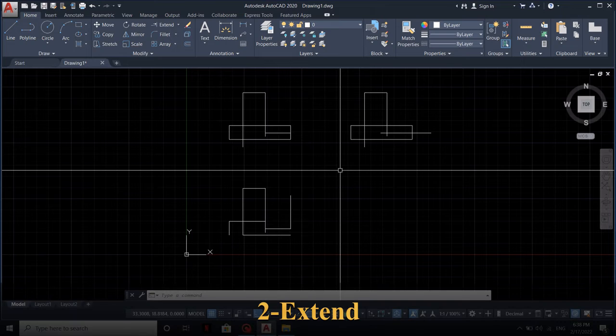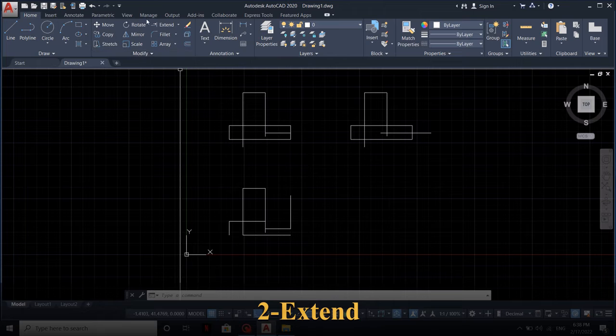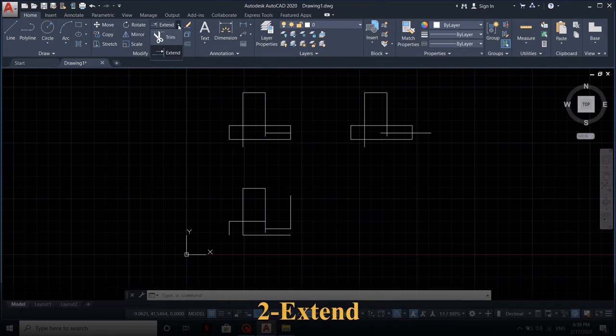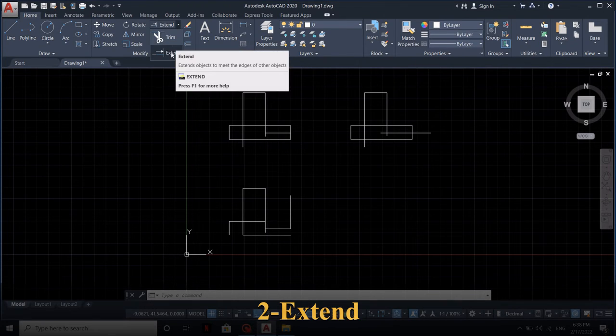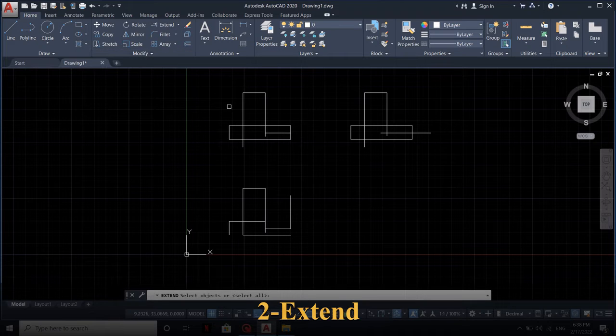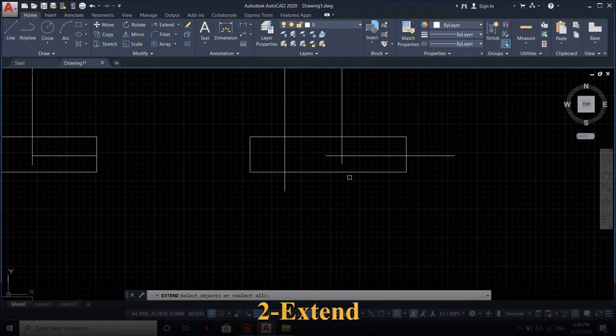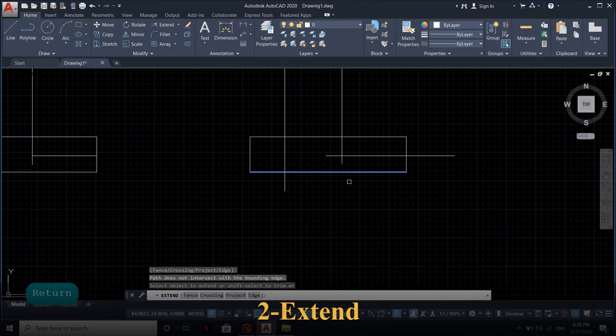Extend. It extends objects to meet the edges of other objects. In Modify panel, under Trim, we have Extend. First, select the boundary or the objects to serve as boundary edges. Then press Enter. Then select the line to extend and press enter a second time when you finish.